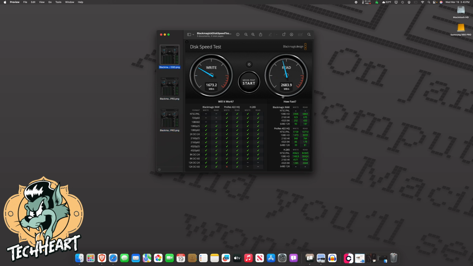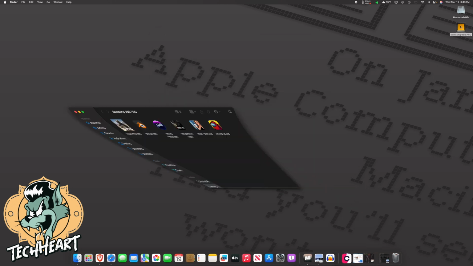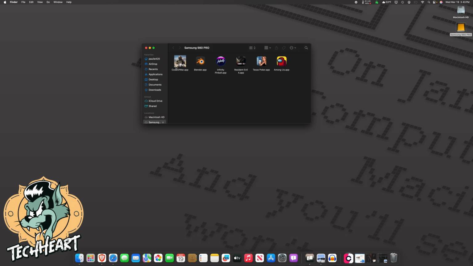Now, that's substantially slower than our internal drives, but can we play games on the external? Let's check it out. I'll open up that external disk, and you can see I already have several applications copied onto it. Let me open up another Finder window.